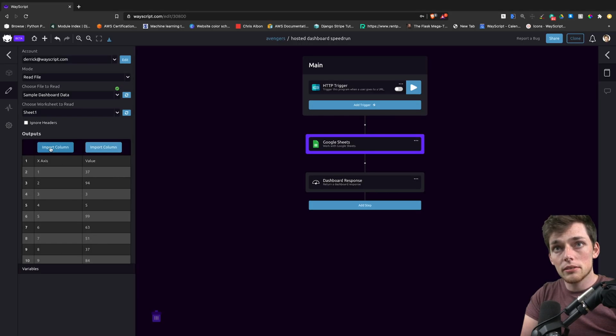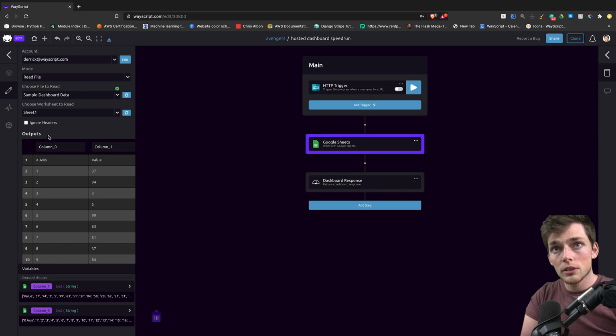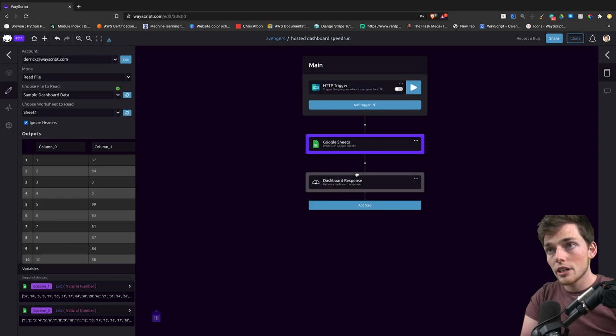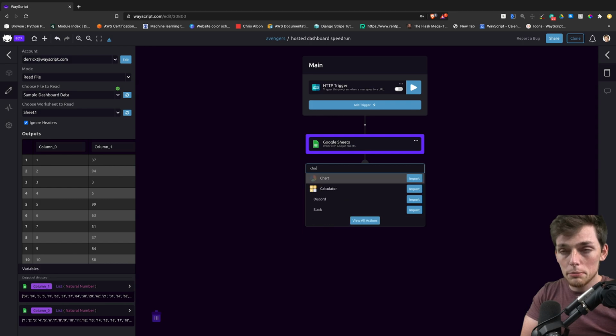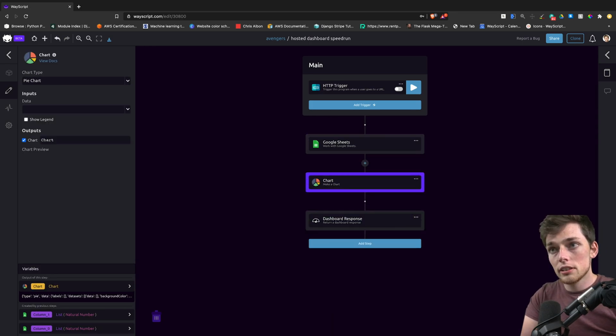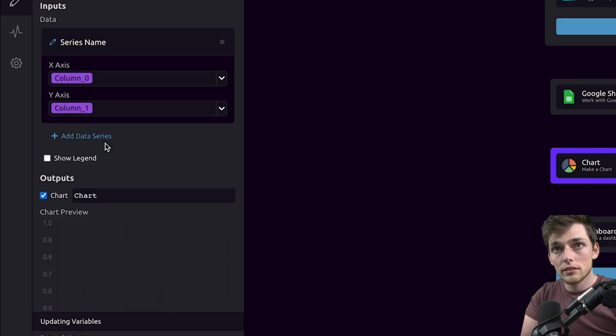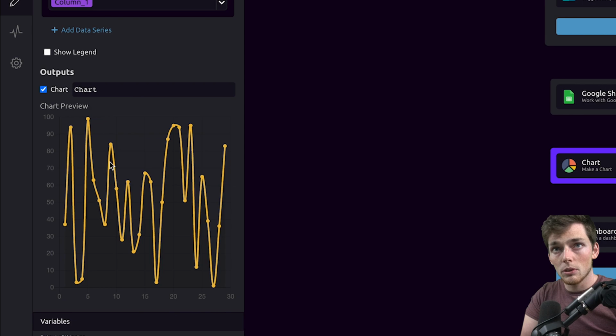Once that loads in, we'll import those two columns, and what that will do is create variables down here in the bottom left that we can use later on in our script. So now we need to create the chart that we want to pass to our dashboard response. To do this, we'll use the chart module and we'll select line chart. We'll input the data and create the chart that we want to produce.